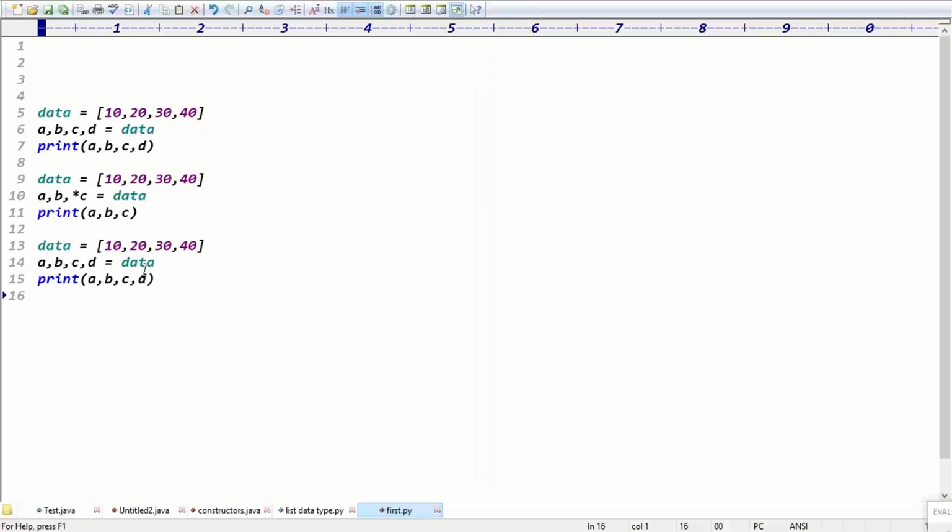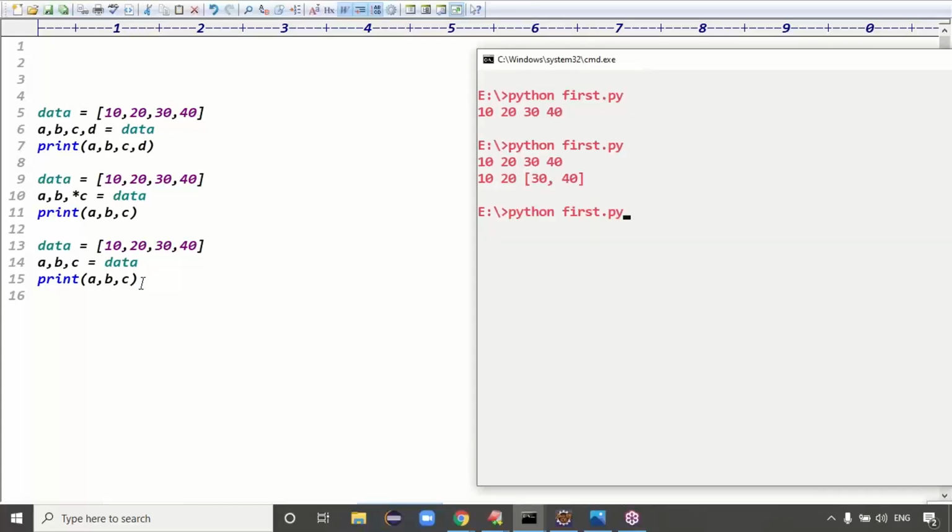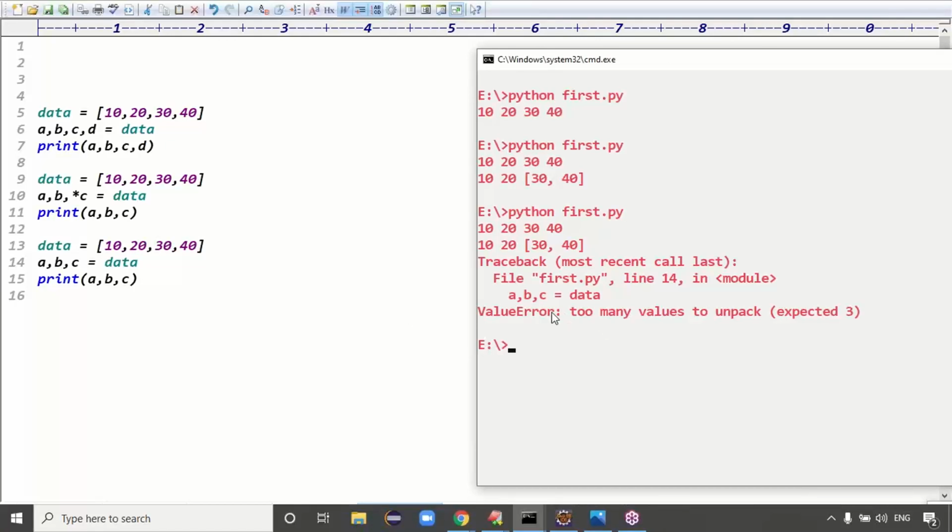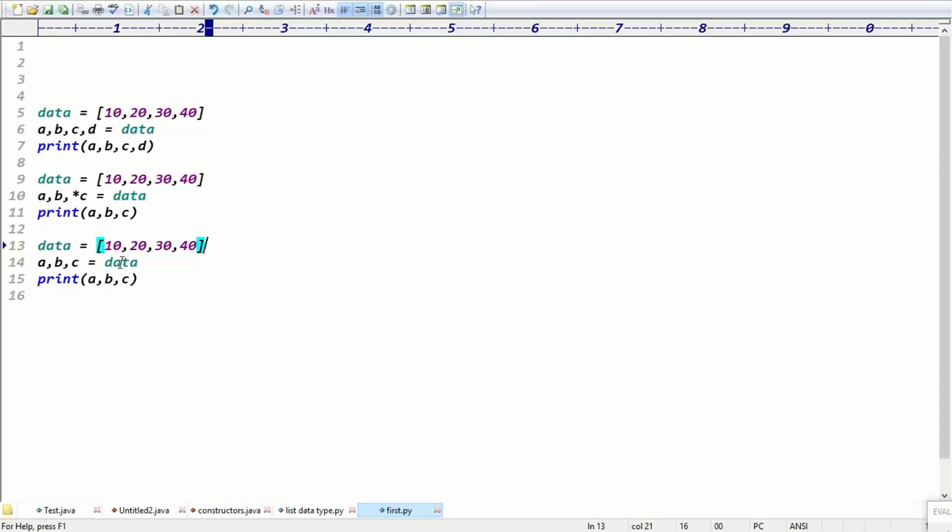Good. See, for example, data contains 4 elements, guys, but you're unpacking only 3 elements. Is that unpacking possible or not possible now? Definitely it is not possible, guys. You'll get a ValueError: too many values to unpack, expected 3. So the list has a length of 4 elements, which means while unpacking we have to use 4 variables, right?